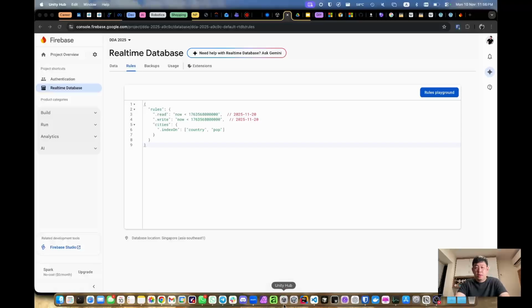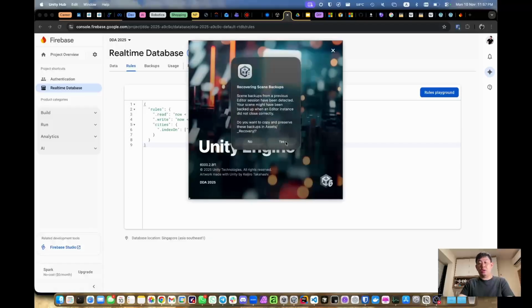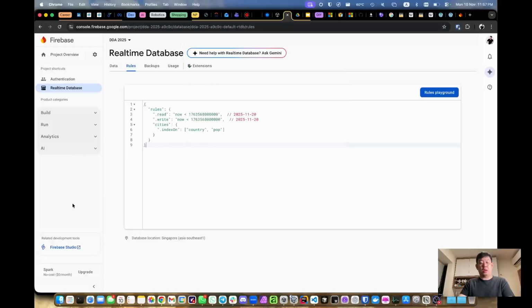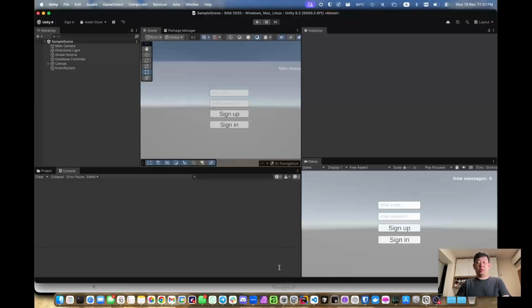Okay. So I hope I didn't blow up my Firebase usage, because if you exceed your Firebase usage, then you will have to click this upgrade button and pay money, which is not good. Anyway, back to Unity. Okay, I'm just going to turn my canvas off again.